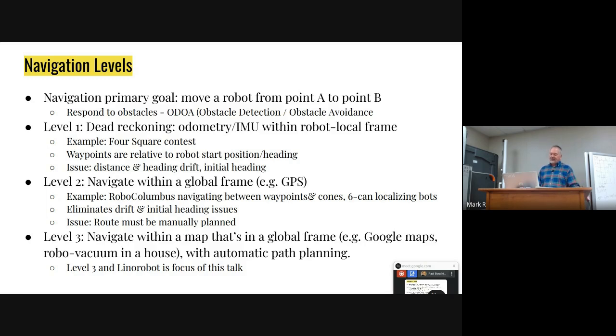And level 3 is navigating within a map that's in a global frame, like Google Maps driving to Dallas, or a robo-vacuum in your house that's made a LiDAR SLAM map of your house with automatic path planning. So level 3 is what Linorobot is focused on, and that's the focus of this talk.